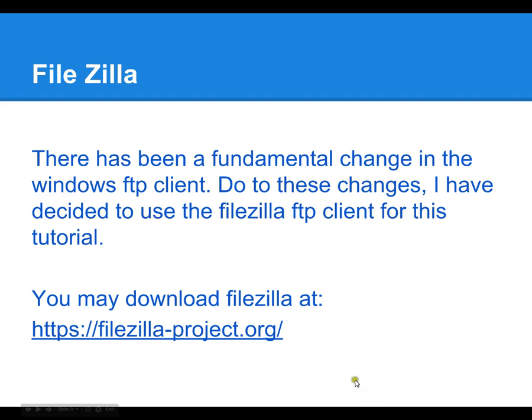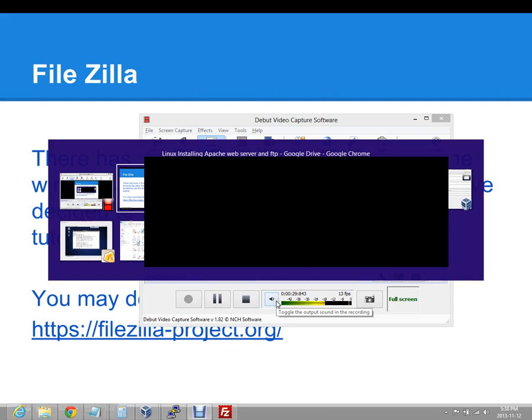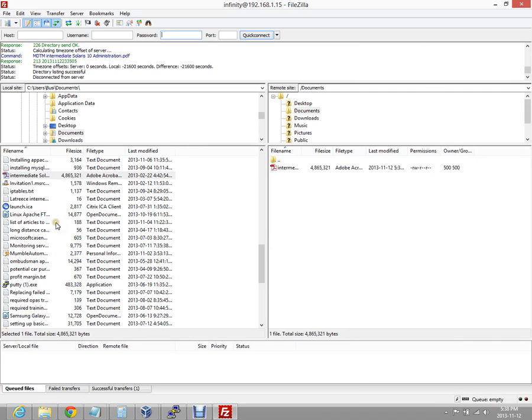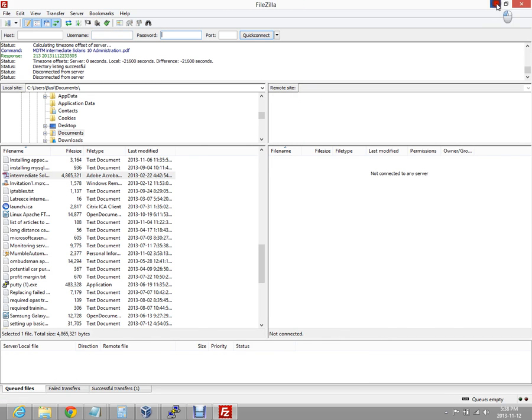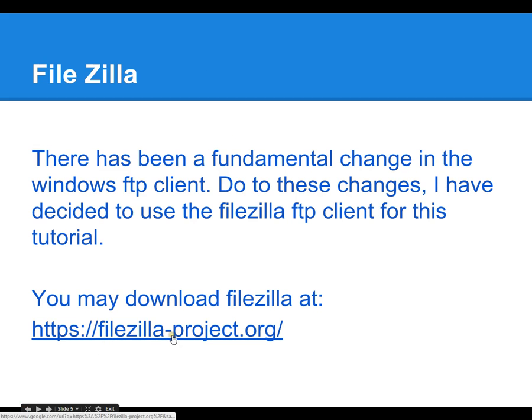So let's take a quick look at FileZilla. This is what FileZilla looks like. Let me just get rid of all the information that's already there. So what you're going to see basically is your files on the left hand side and the FTP server files on the right hand side. You can get a copy of FileZilla at filezilla-project.org. Moving right along here.